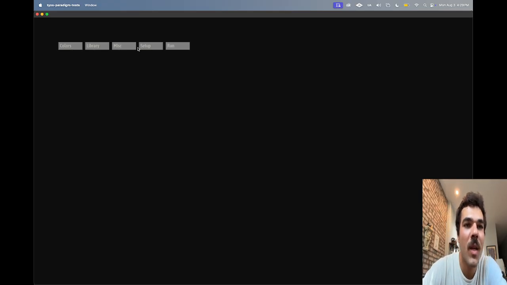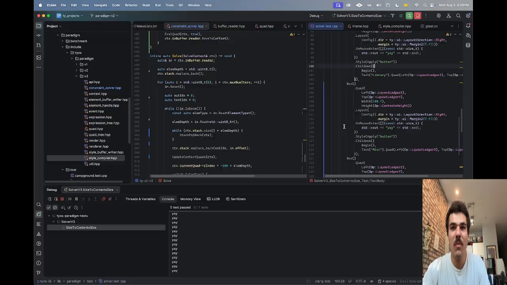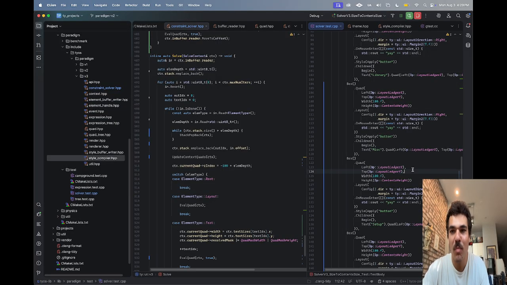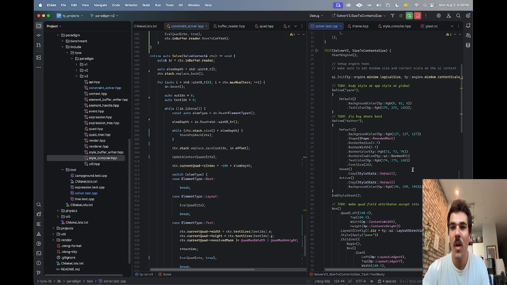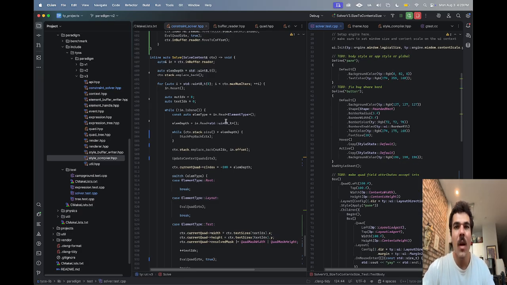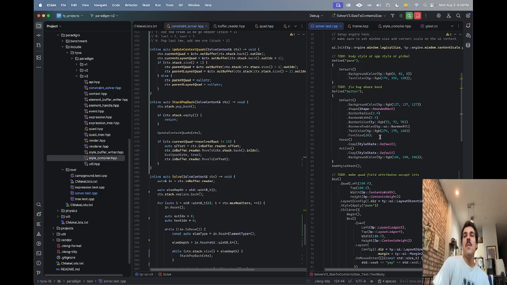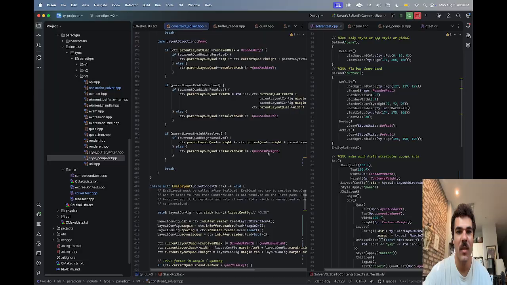Now we have actual sort of, we can render things, right? That's pretty cool. Okay, so what do we want to do next? That's a very interesting question. Now, maybe we make a button. Maybe we try to standardize buttons.